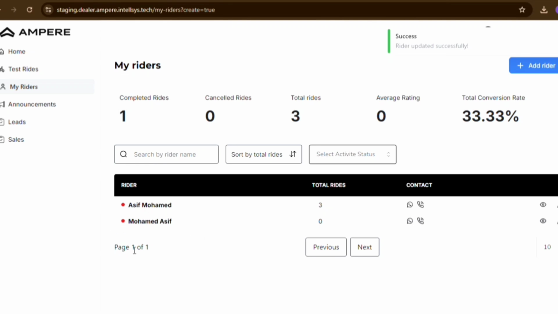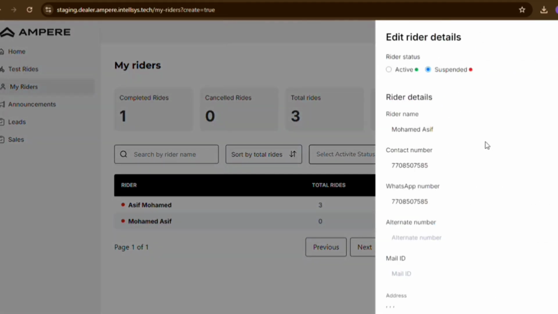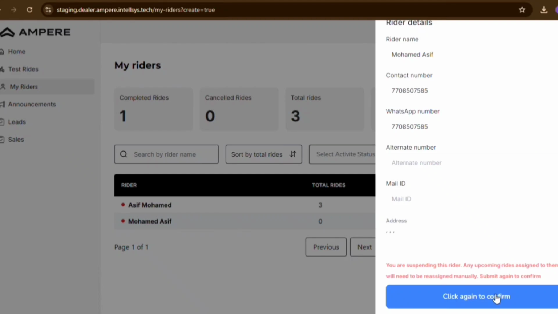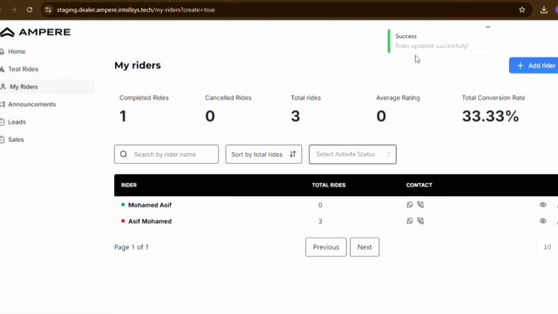In order to reassign or change this active status, you need to go to the edit symbol and select active. Click again to confirm, and it says rider updated successfully. So you can use this rider to assign a ride and you can send him on test rides. This is how you can add a rider in your My Riders page.